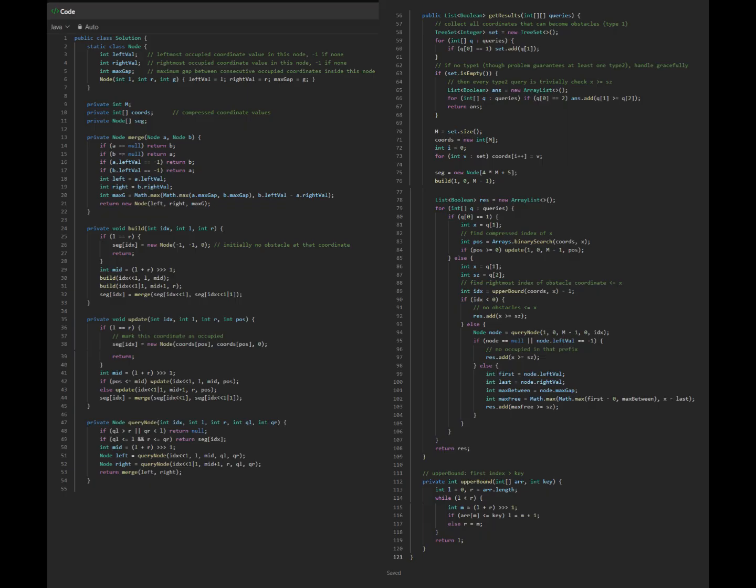Merge logic: why it works when merging 2 child nodes A and B. If one side has no obstacles, return the other. Otherwise, the combined maxGap is the maximum of A.maxGap, B.maxGap, and the gap between the boundary obstacles, B.leftVal minus A.rightVal. This preserves the largest internal gap across the combined range.